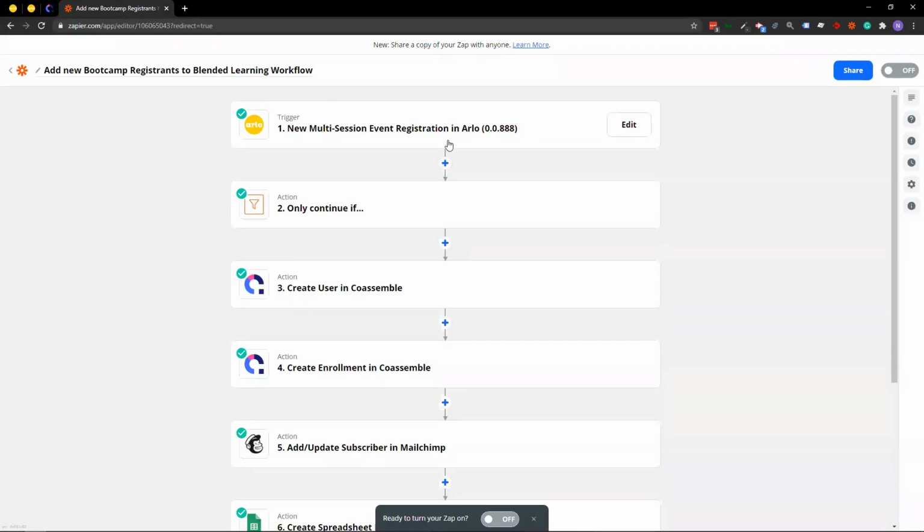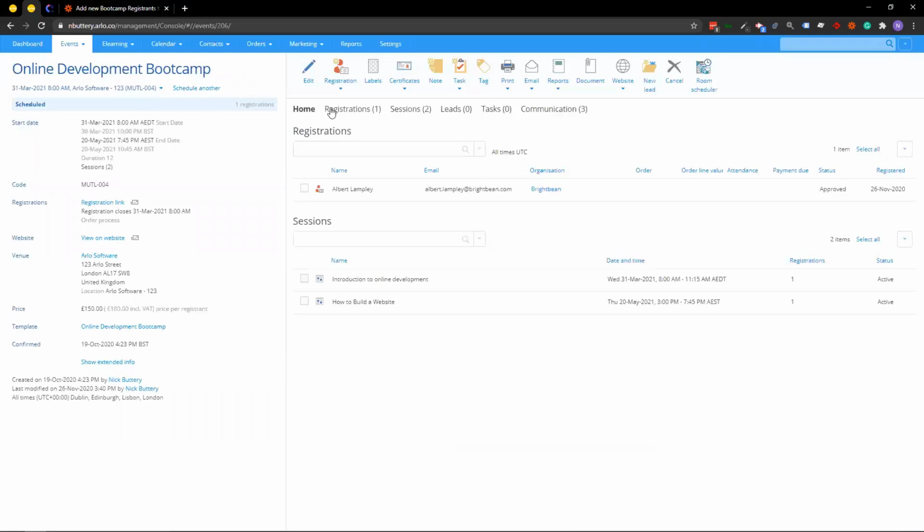Instead here, we're seeing a new multi-session event. So in this instance, Albert's actually joined the Online Development Bootcamp. And it's 2 sessions, quite easy. It's an introduction to online development on the 31st of March. And on the 20th of May, he's going to go to the How to Build a Website. These are both physical sessions, right? So they have a location. They're hosted at our fake London office.